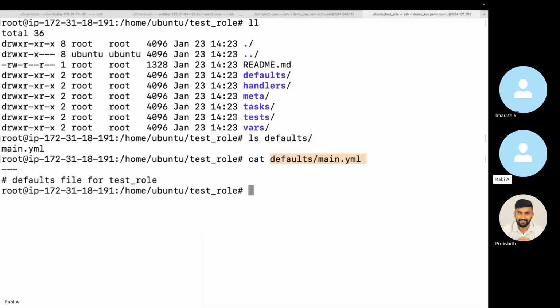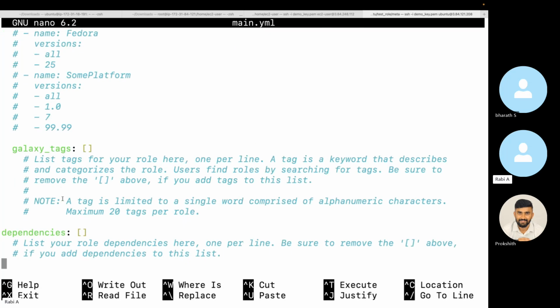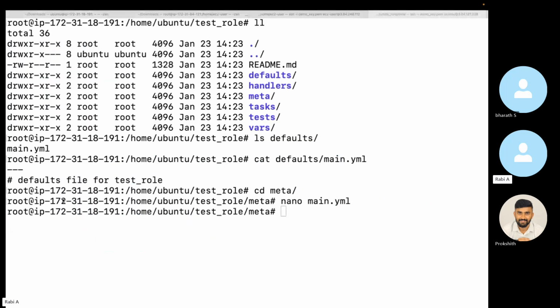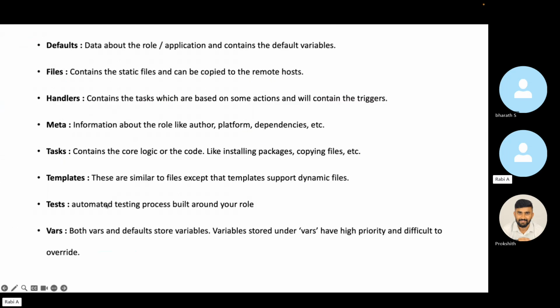Handlers, so your handler sections will be defined in this folder. Meta can be used to define additional information like your metadata. In this case, you want to give the author name, the description, the company, any dependencies, your license, all that additional information you can define in this particular file. Tasks, so all of your logic, the main task, goes here. Test, if you want to have any automated testing process built for your roles, you can define that.